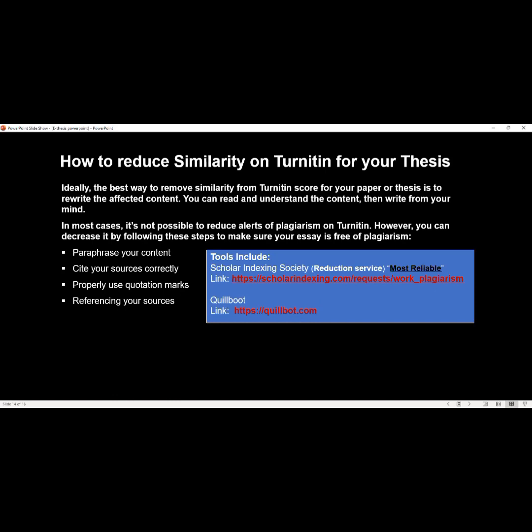But for the Scholar Index reduction service, it will allow you to upload your work and there are charges based on the level of your percentage. If you have 20 to 30%, the price is like that. So that is how you are going to use these tools to reduce your work. But most importantly, summarize your work, evaluate every idea you pick, and cite your source accurately. The links are on the slide. So when I share it to you, you can use the links to navigate, please.